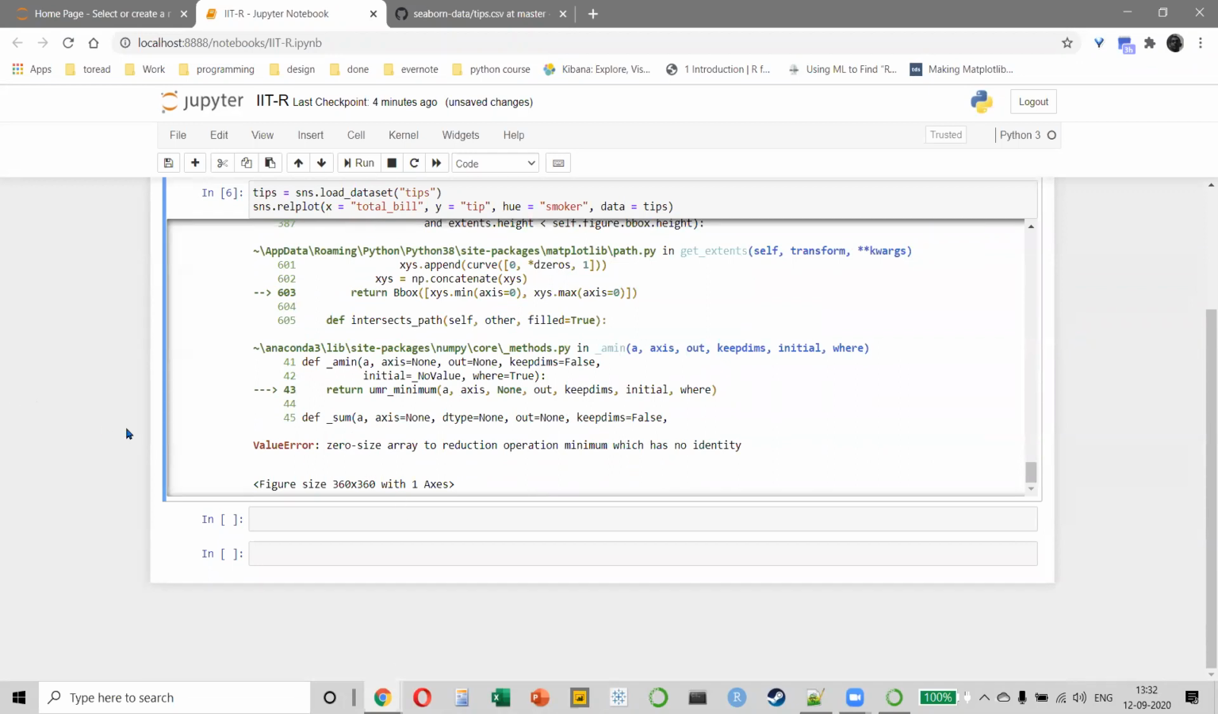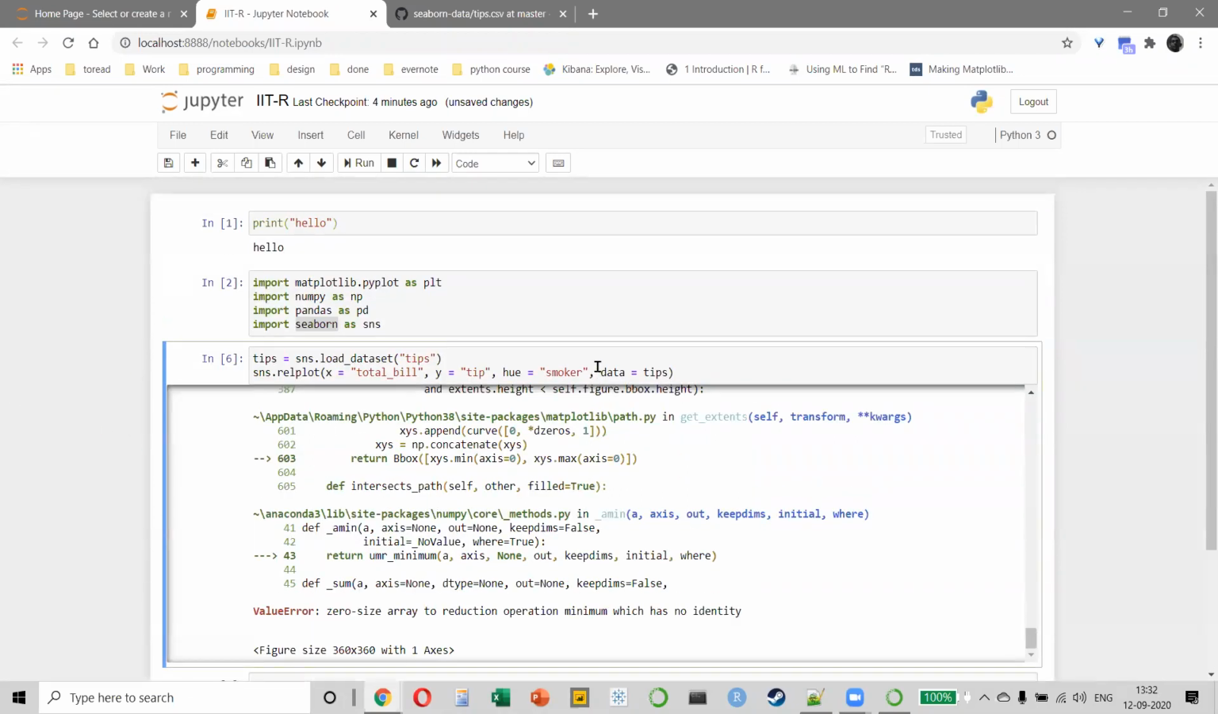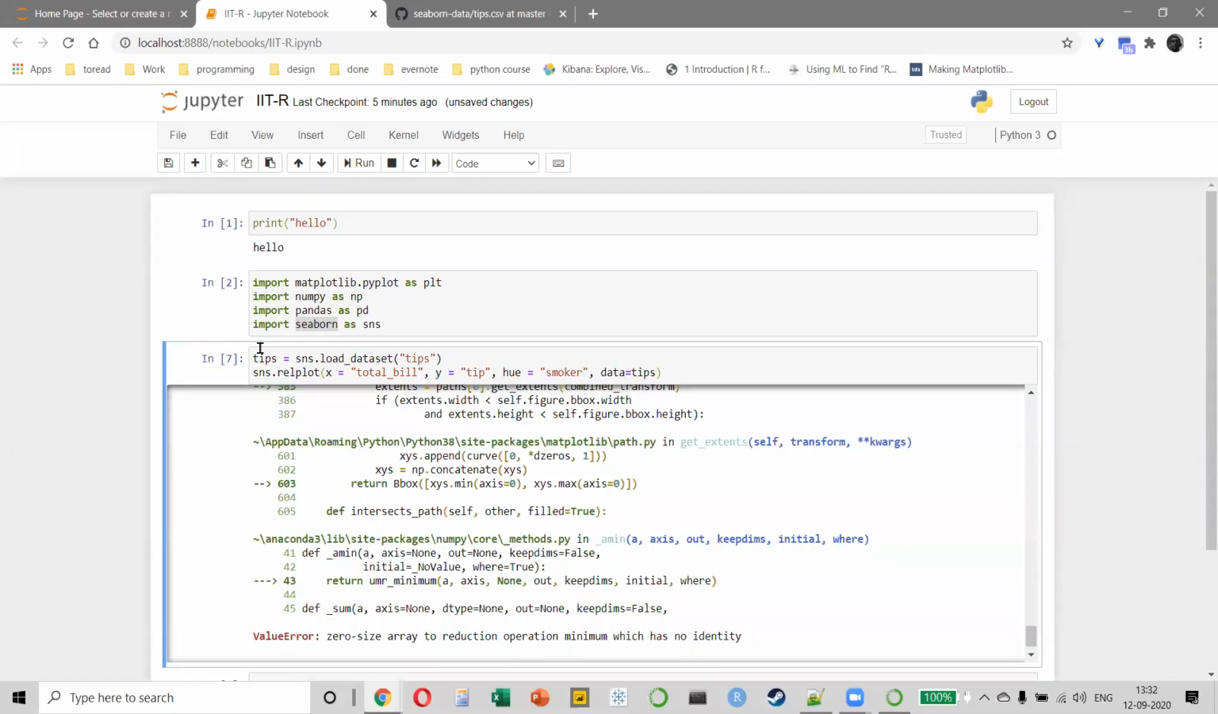So reduction operation minimum, which has no identity. Okay, let me just do it once again. Okay, I'm not sure why the error is coming. Why is the error coming?